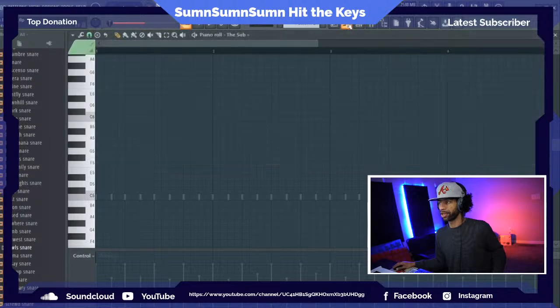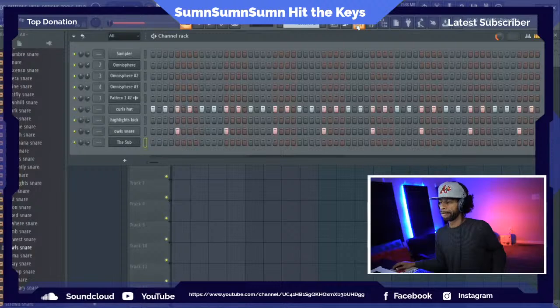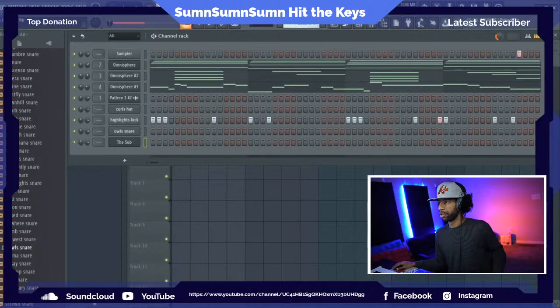Ableton looks like freaking Microsoft Excel. Logic doesn't look bad, but this one is by far the prettiest.